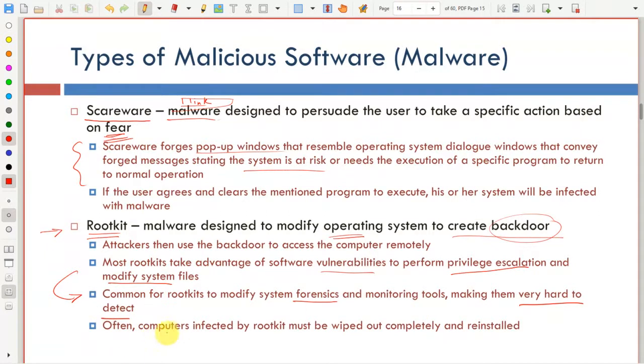Whenever a computer is diagnosed with a rootkit, it must be wiped out completely and reinstalled. It's not just that you reinstall Windows, you actually have to format the hard disk. Sometimes you have to do that in order for the clean install to run without any problems, because some parts of the rootkit might still be present on the hard drive, and it can reinfect the system again. So this is the most dangerous form of malware.